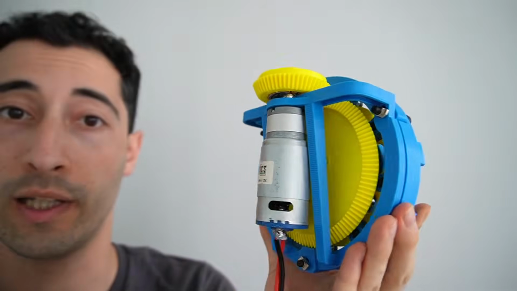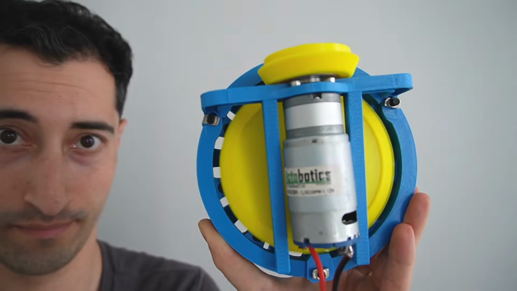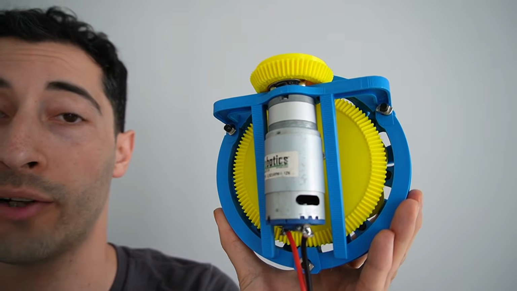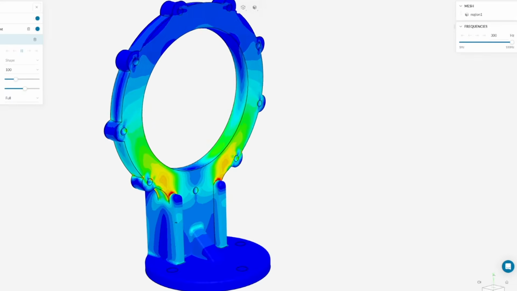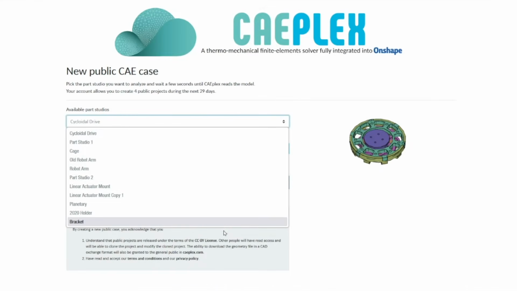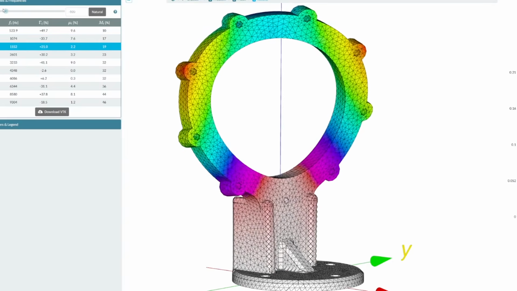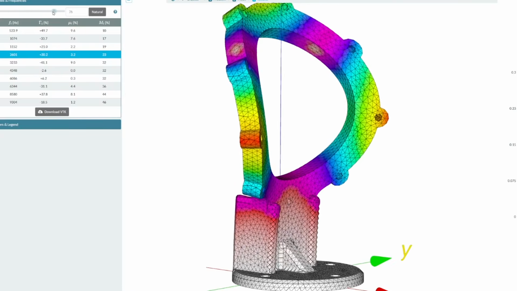Here's a motor assembly that the bracket attaches to. As you can see, this DC motor rotates at a certain RPM. We can use that RPM to figure out the frequency of the motor and how it's going to affect the bracket in an assembly. This time we'll try CAEPlex to do a modal analysis, and we'll set the motor frequency to about 100 Hz. Here's where things get wacky.